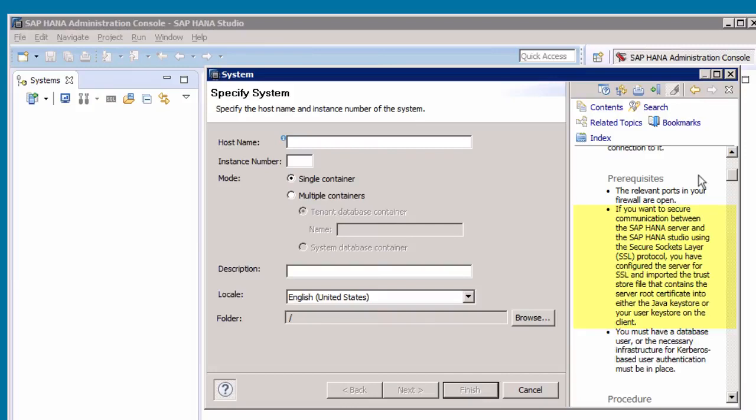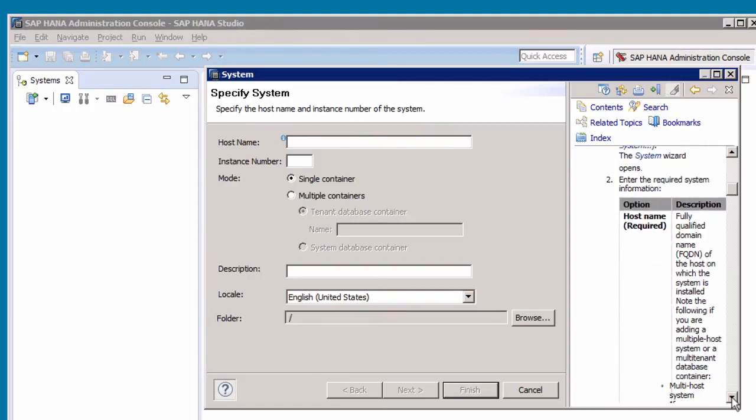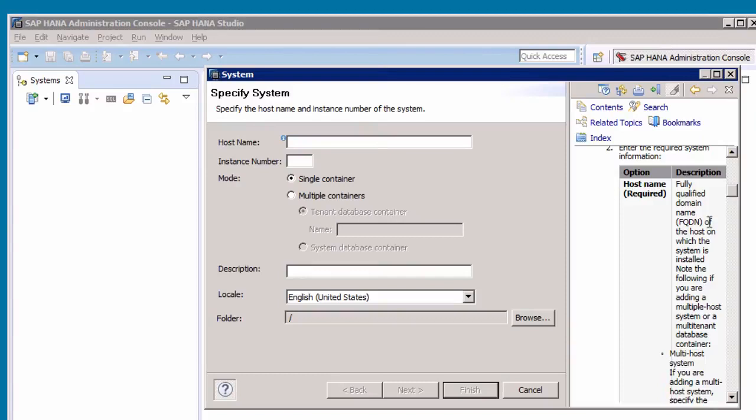Also, we can read that if we want to secure communications between the server and Studio using SSL, the secure sockets layer, we need to have this set up. And we will look at this in another video. And then we need to have a database user, again, because Studio is a SQL client. And if we scroll down a little bit, we have our procedure, and we see that a host name is required, and it must be a fully qualified domain name.